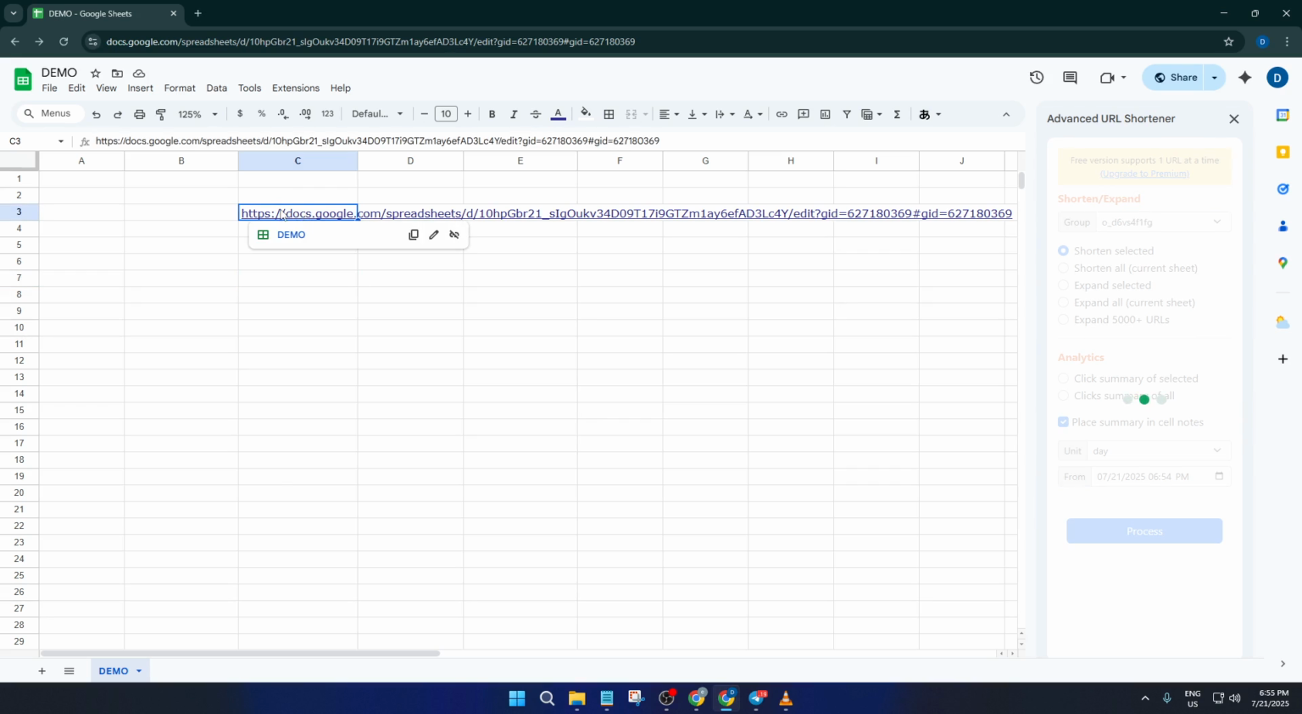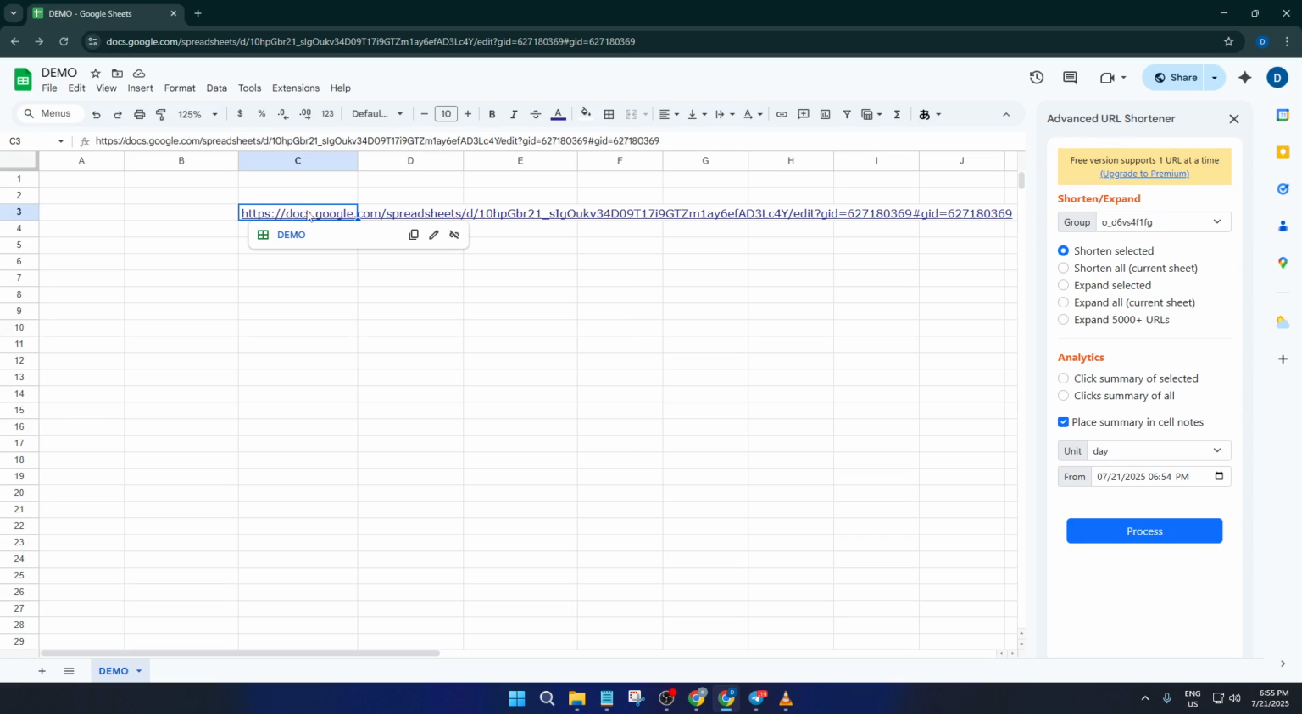Next up, you'll want to grab the URL you're hoping to shorten. Maybe you've got a long Google Drive link you want to share with a team, or perhaps you're compiling a list of resources and those links are just taking up way too much room. Whatever it is, just copy the URL and click into the cell where you want it in your Google Sheet. Paste it there just like you normally would.